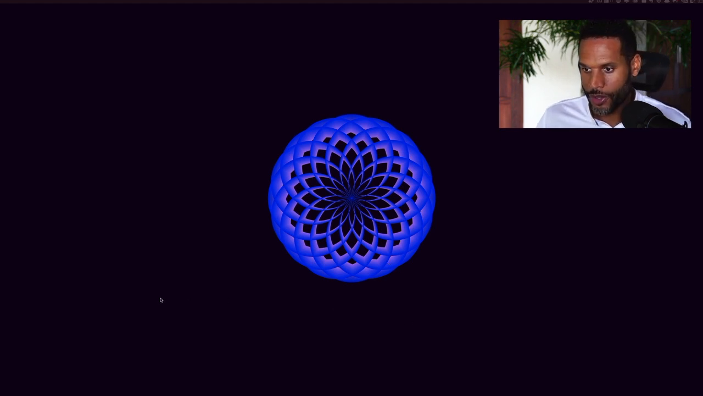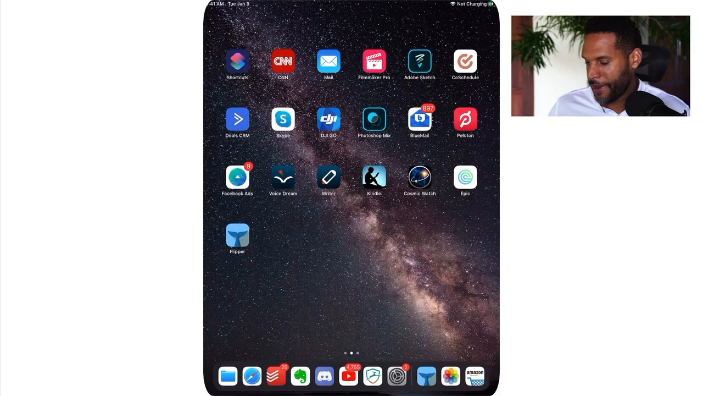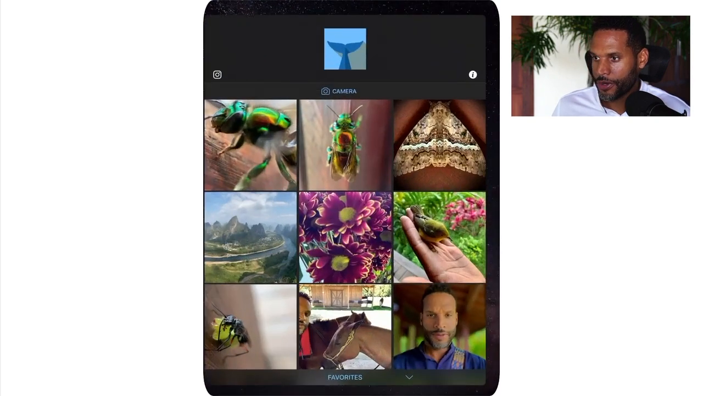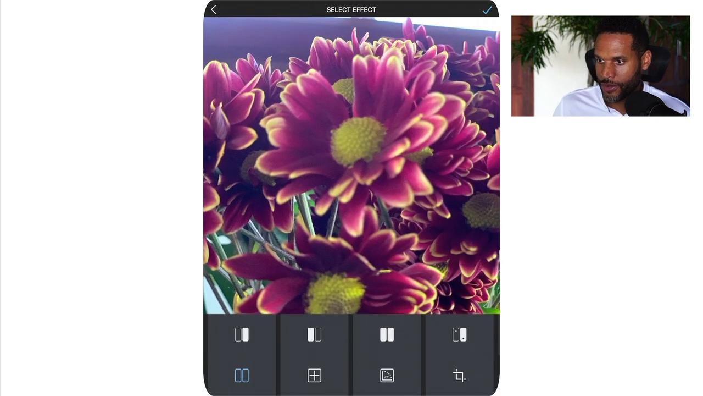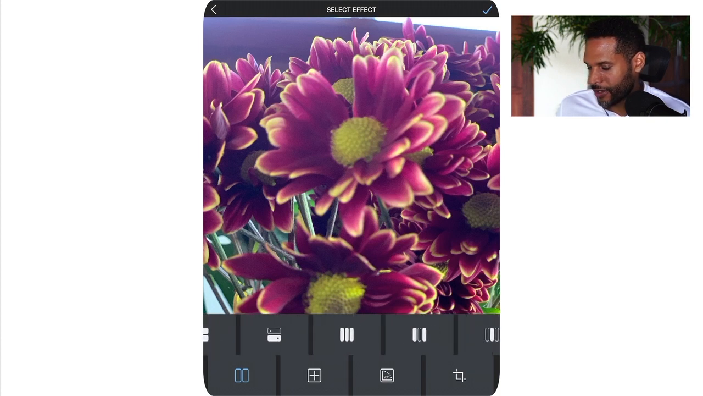So here we go. I have here my iPad, and I'm going to open up Flipper. And I'm going to select one of the pictures that I showed earlier, and that's going to be this picture here, okay? And now how this app works, and how all of them generally work, is that you see how the picture is going to be mirrored. So if I slide here, you'll see that it can take it into 3, it can take it into 4, it can make it vertical, it can make it horizontal, etc.